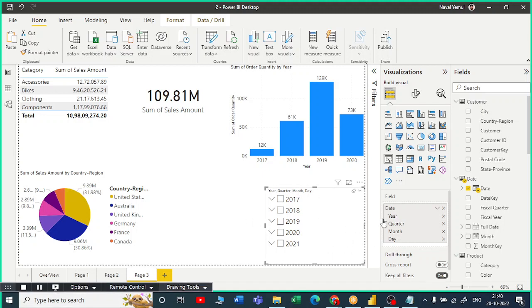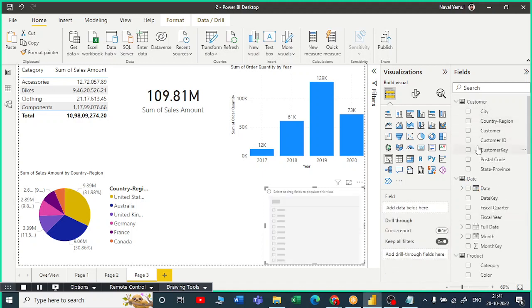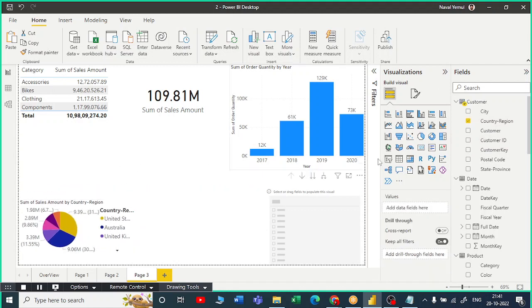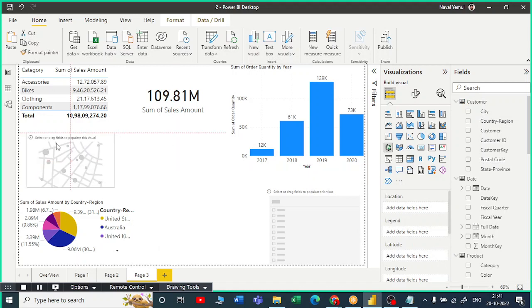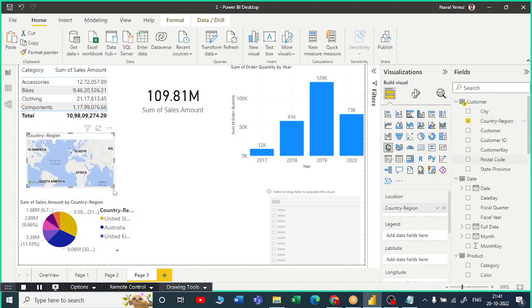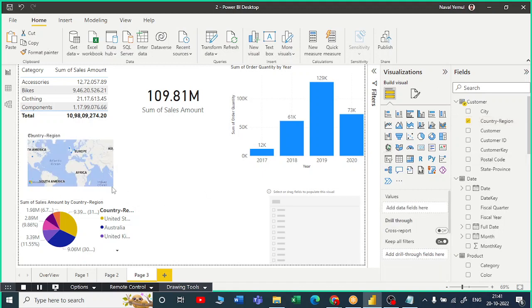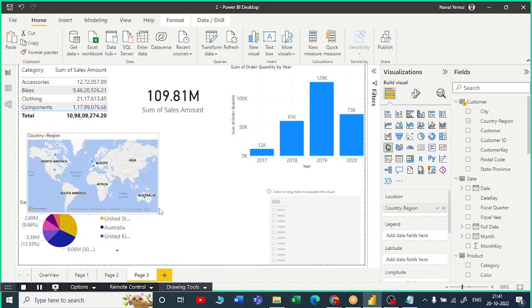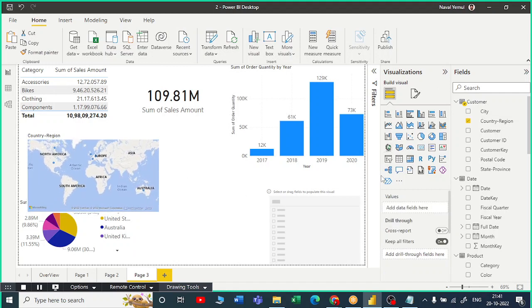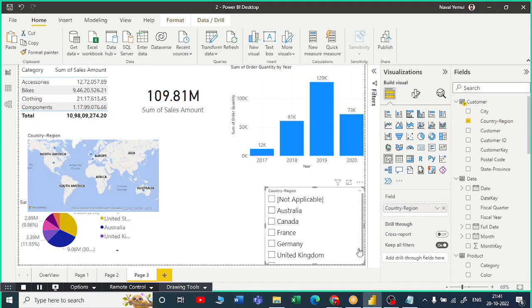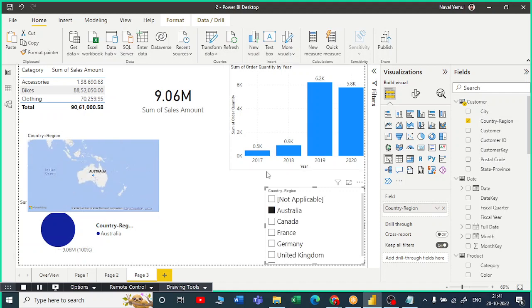So you can take a date or you can take a city, country. Let me take a map here and show you. Let me take a map visual here somewhere, and let me take a country inside that. Yeah, I can see country here. So let me pick country in the slicer. Now, if I click on Australia, you can see all your visuals will be interacting to Australia.